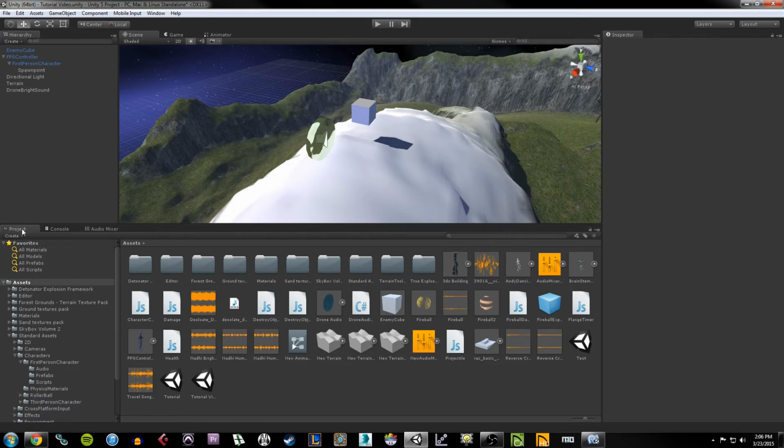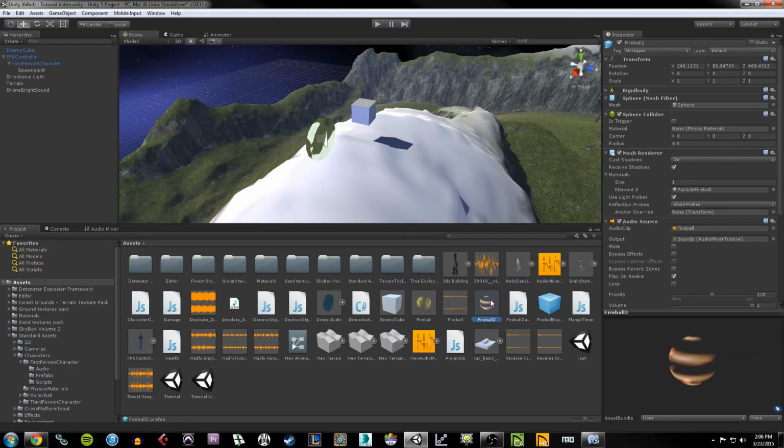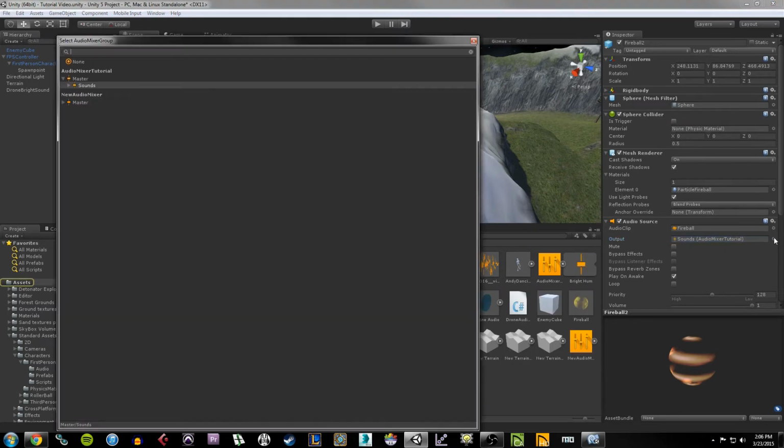So go to your project window, open up your assets, and find your fireball prefab that we created in the earlier tutorial. Mine was called Fireball 2. And look at the audio source. And where it says output, left click on the little circle, choose the master fader, then choose the sounds channel. We're just going to choose sounds. We're not going to create our own channel for this.